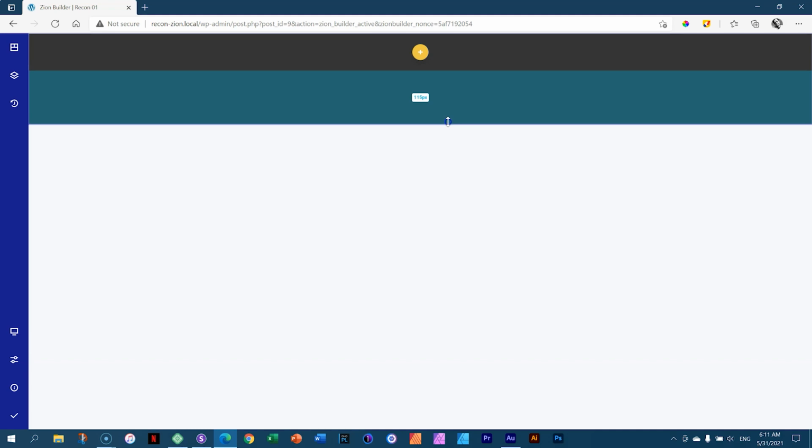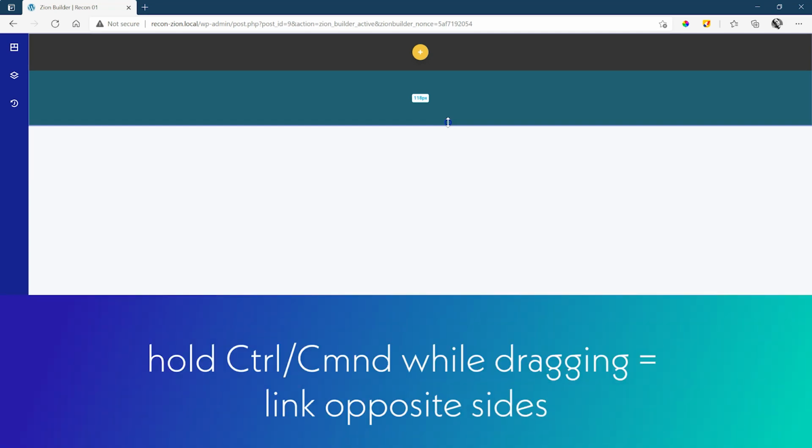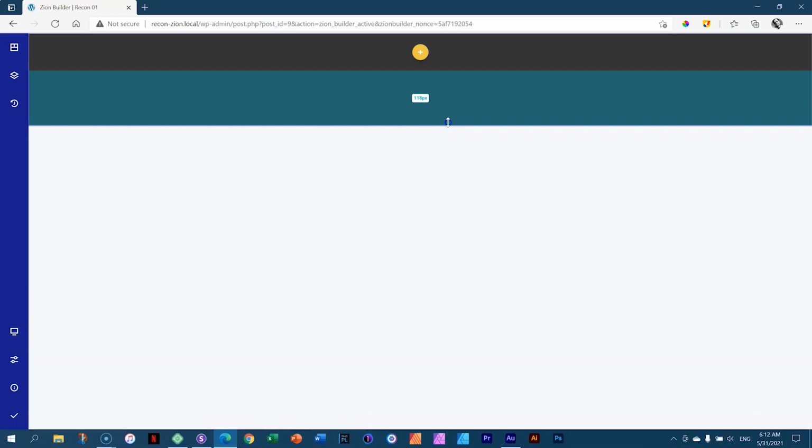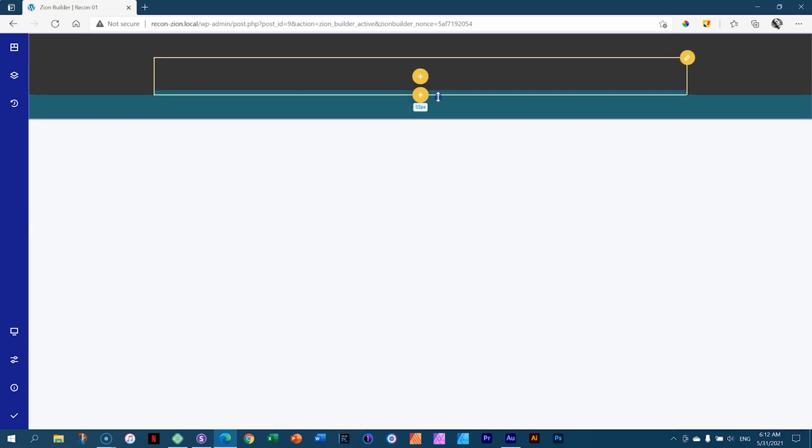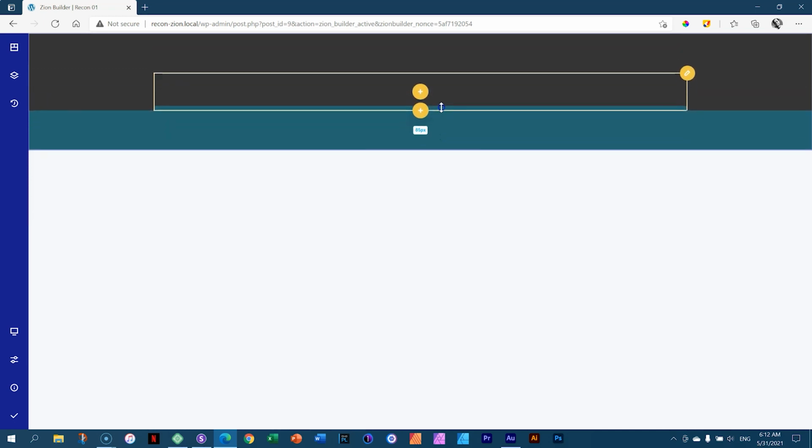Brilliant. Okay, I'm going to let go of the Shift on my keyboard, and next I'm going to hold Control on Windows, and you're going to hold Command on a Mac. And the moment you do that, you will be linking the opposite sides. Currently I'm at the bottom, hold Control, and as I drag, you will see the top will also apply the same padding.